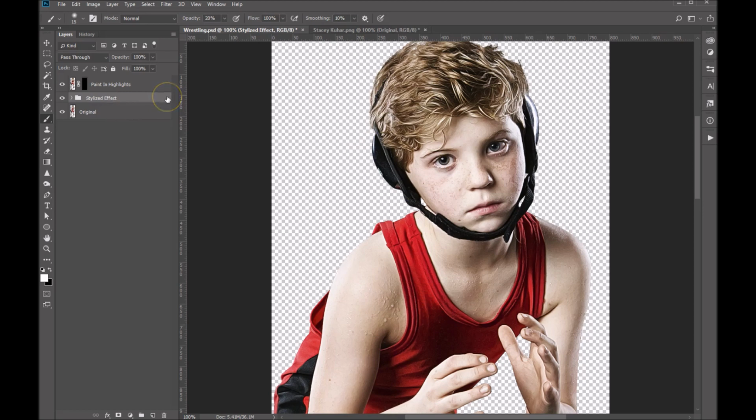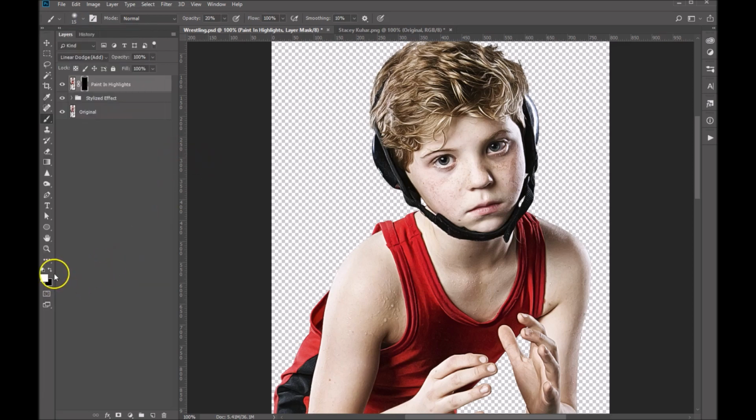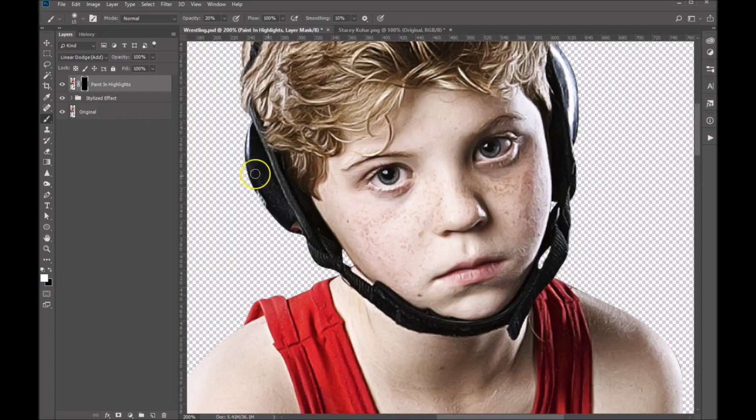So our last option here is just to paint in some highlights. So we're going to choose the mask layer here, which is the black layer. We have our brush selected. You're going to want to make sure that it's a soft brush. So just go pick a soft round brush. And we're painting with white. So this is going to bring back some of your highlights. So let's just zoom in here a little bit.